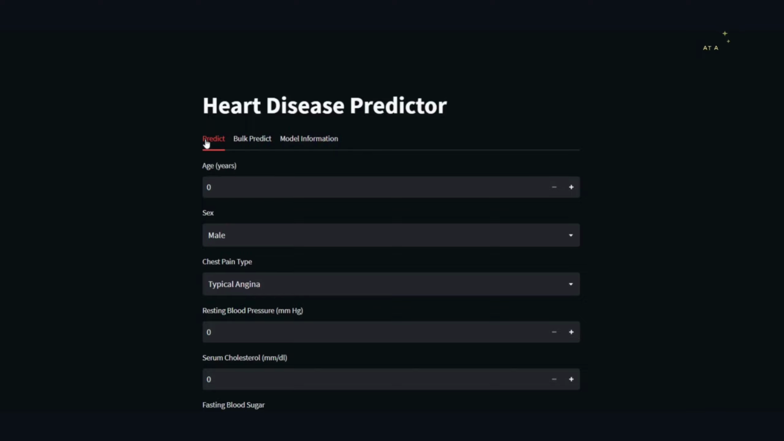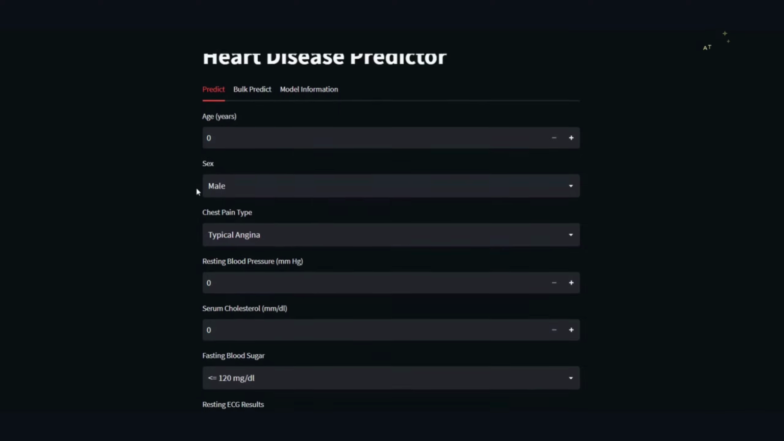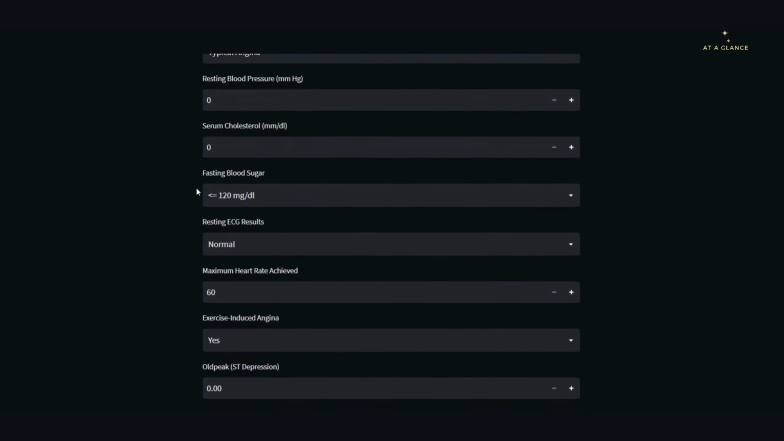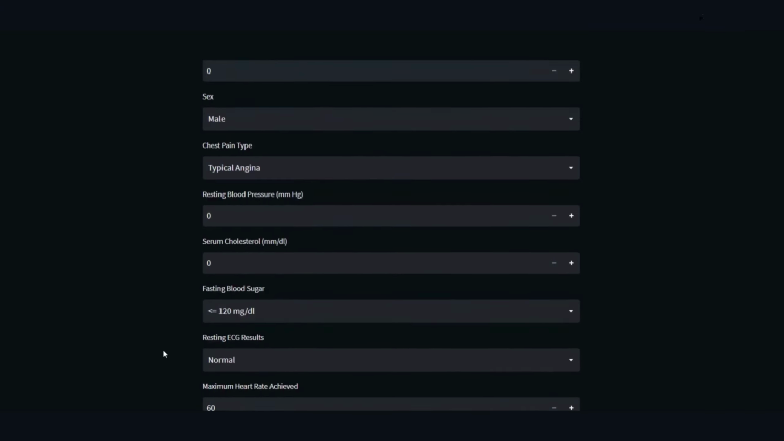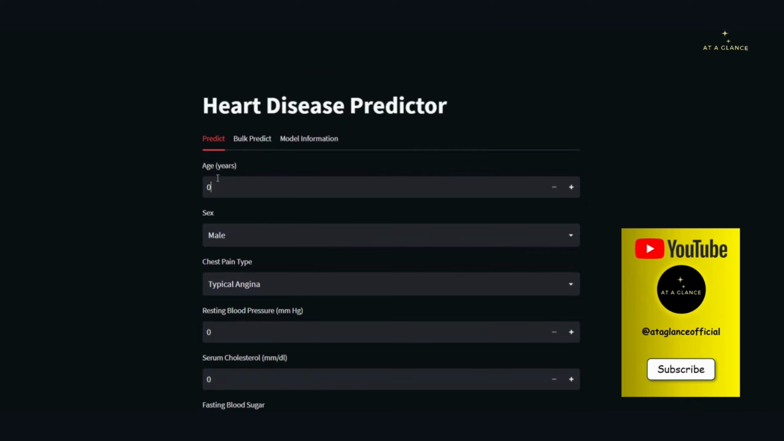You can see our website has 3 sections. First is the predict section, next is the bulk predict section, and the next is the model information. You can see in the predict section, we have all these features which are to be filled in the form of input from the user. And then we have a submit button at the last.